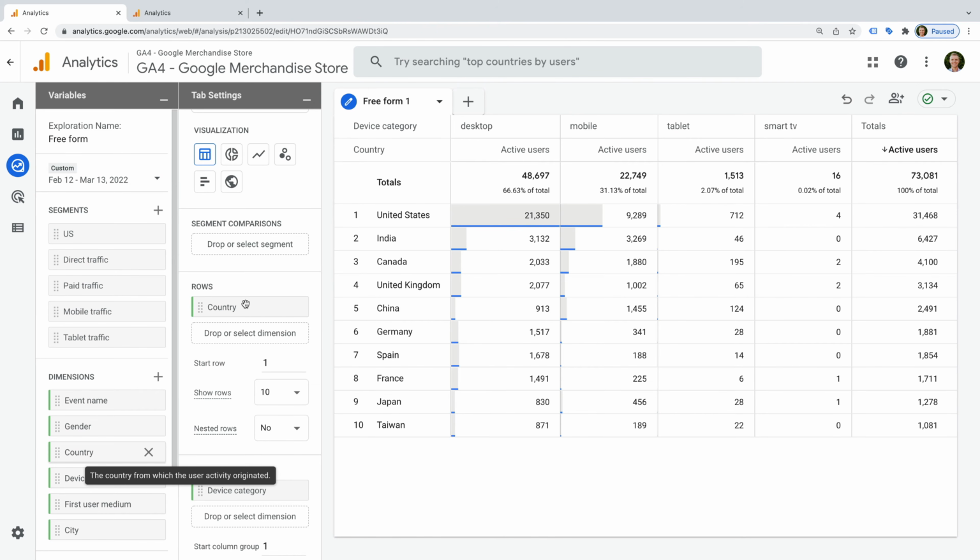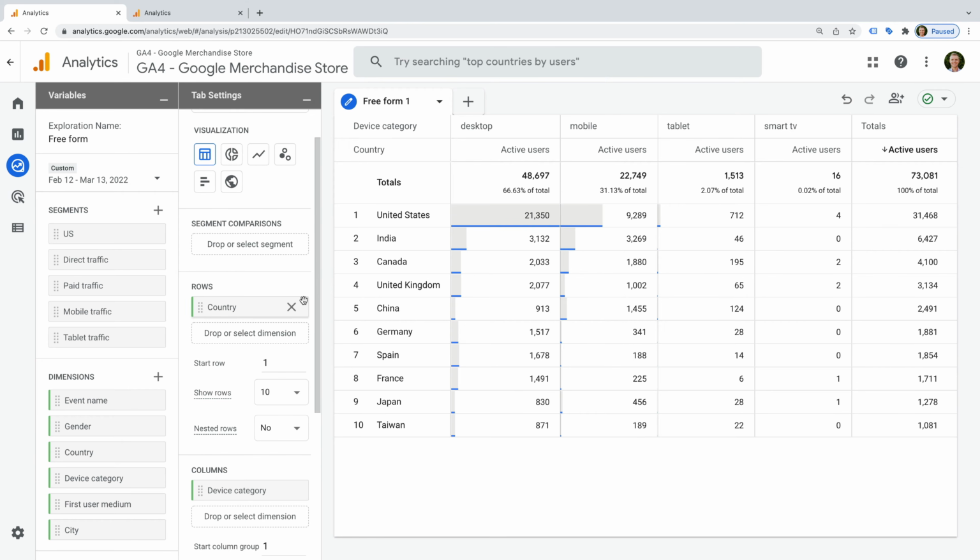There are 2 ways you can filter data in your exploration reports. You can apply a filter to the report to limit what is included in the report, and you can also apply segments. Segments are designed so that you can compare different sections of your audience, but they're also useful for including or excluding particular users from your report. Let's start by applying a filter.